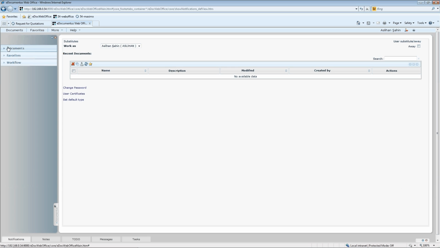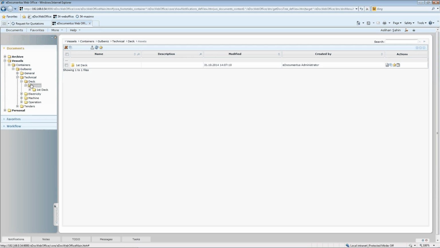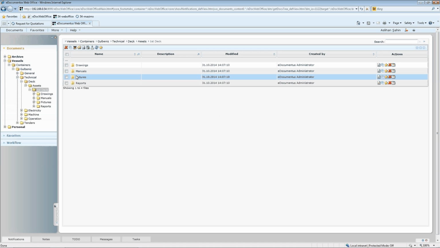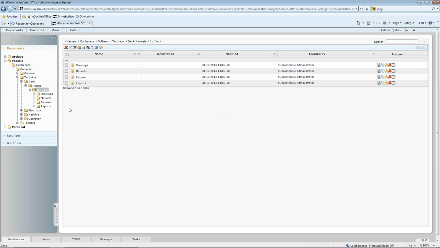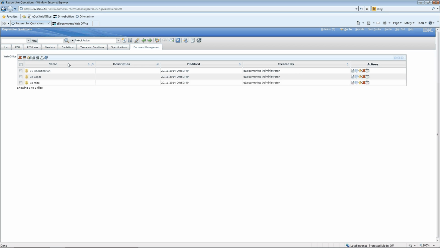Now I can drill down to the folders defined in eDocumentus, and I can go to the folder where we are storing assets about this deck, and if we see the content of this, it is the actual content we saw when we were viewing the asset object. If you remember, there were some documents and we can see them here. Tenders are stored in a different location, and here is the same structure we saw here.